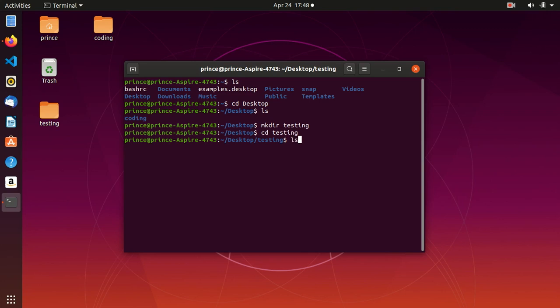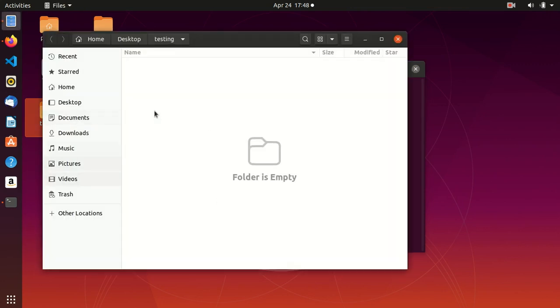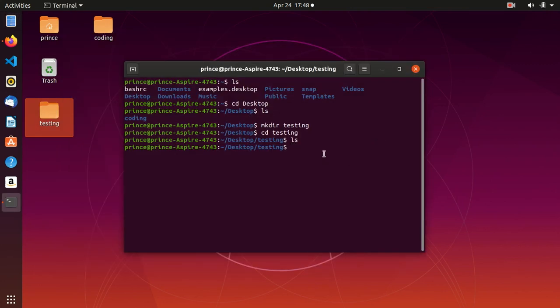Okay, so I'm in the testing directory and I did an ls. We can use ls to show us what is inside that directory. Currently we have nothing, so even if I open it here, you can see that there's nothing inside, so I just close that.